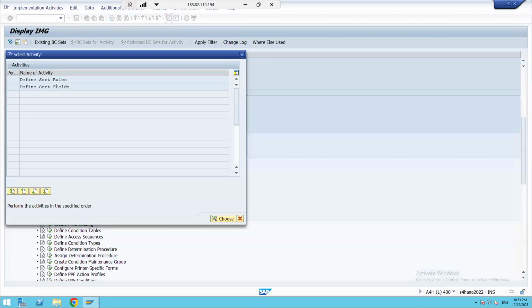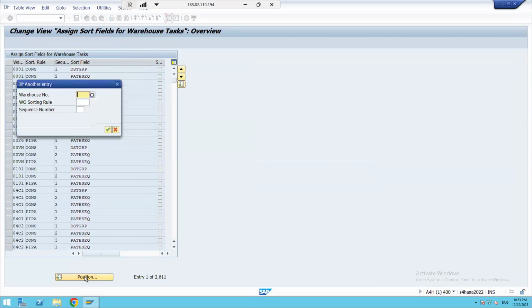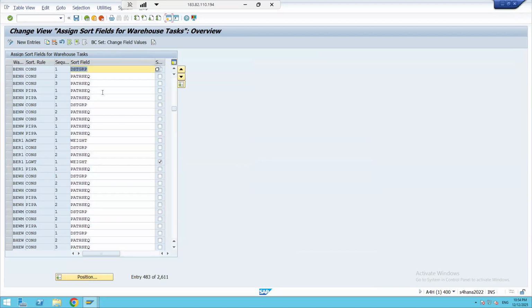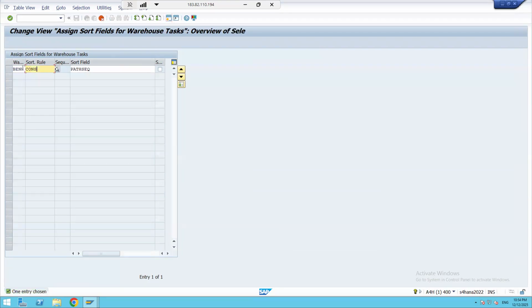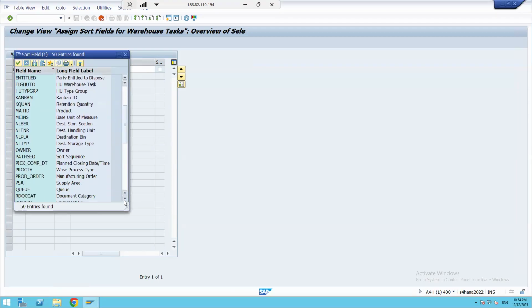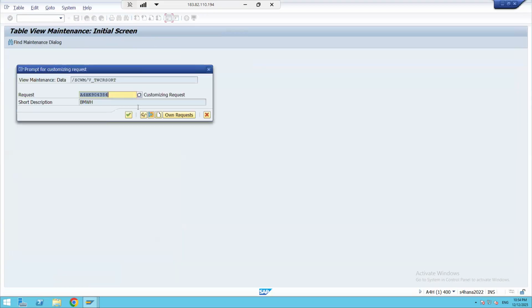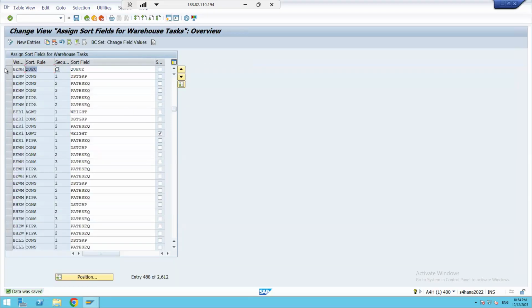I got define sort rules, in define sort fields, BNH warehouse. So for my requirement, BNH warehouse, I'm creating a queue, and the sort field is what, guys? Based on the queue. You can keep n number of fields, stock type and lots of things, but I want to keep only this part. By queue only I want to keep. Clear, guys? By queue, I want to trigger this one. Means I want to sort by queue.